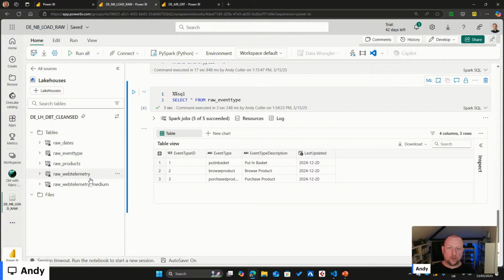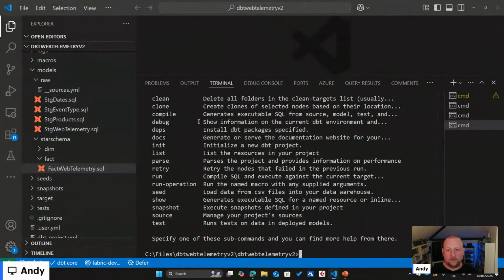So within my lake house, I want to model those as dimensions in my Fabric warehouse. Now I could start writing create table statements in the warehouse. I could introduce my own framework and write dynamic SQL to create tables and things like that. But I'm not going to do anything in Fabric. I'm going to switch to DBT, and I'm going to run DBT locally. I'm going to run DBT Core on my machine using VS Code.